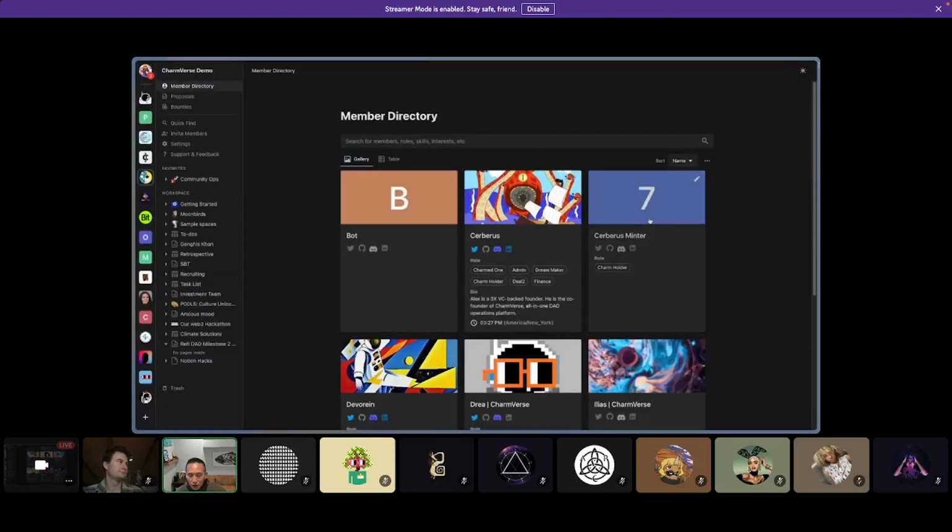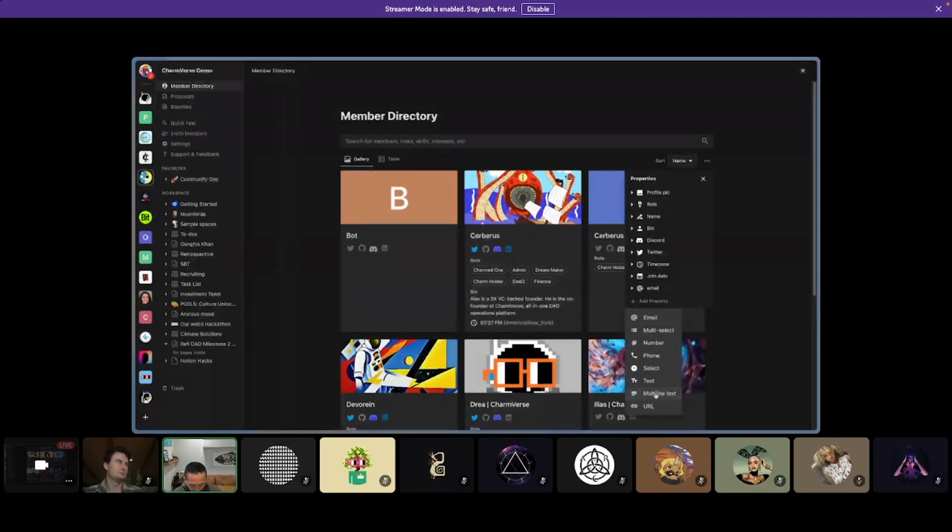Going back, this member directory is particularly interesting, I think, for a lot of Web3 communities, in that besides having some of the basic properties, which you can customize your own, you can really add anything that you want to collect from your membership. And in some cases, like we actually do not collect email by default, but this is an example where the admin can ask to collect emails.